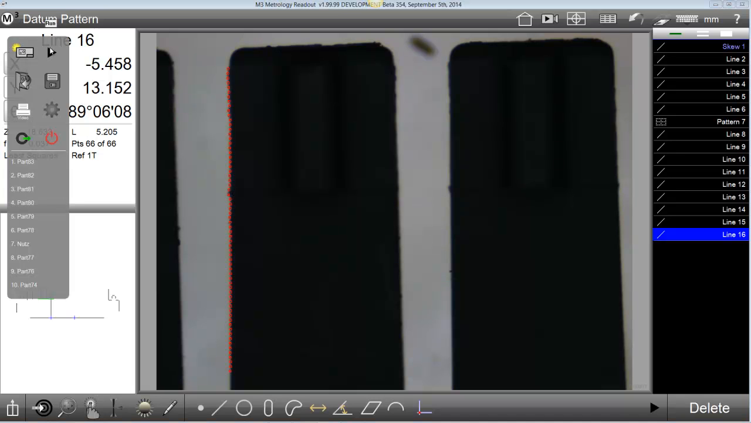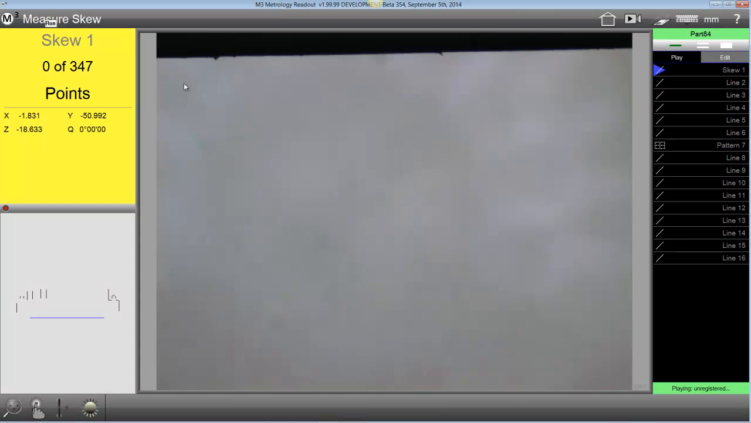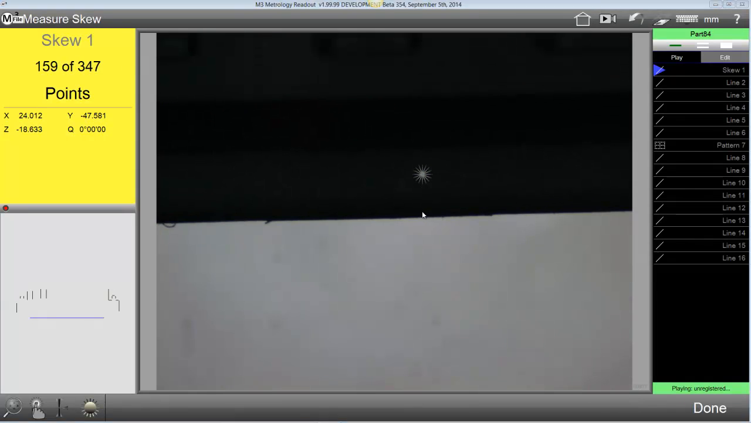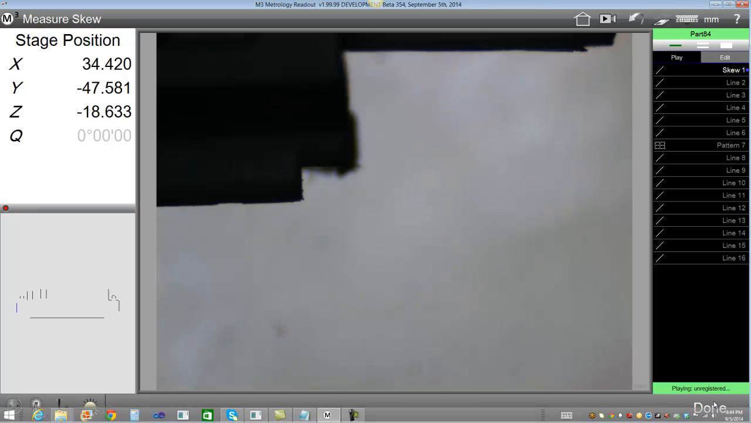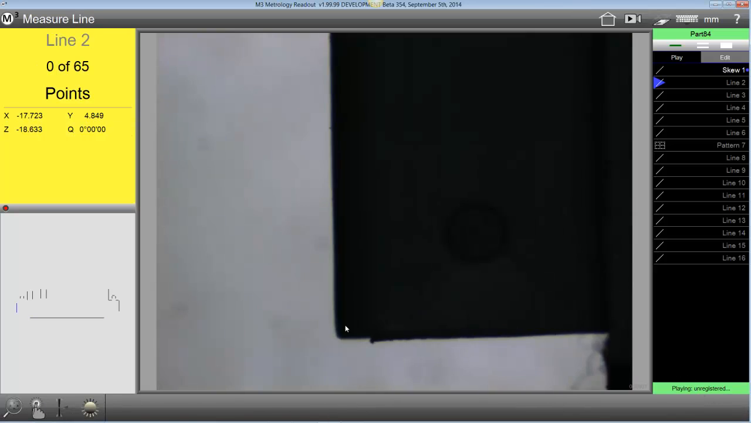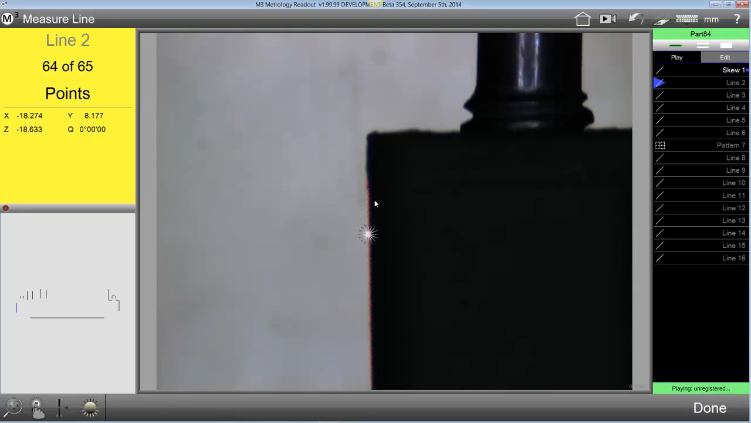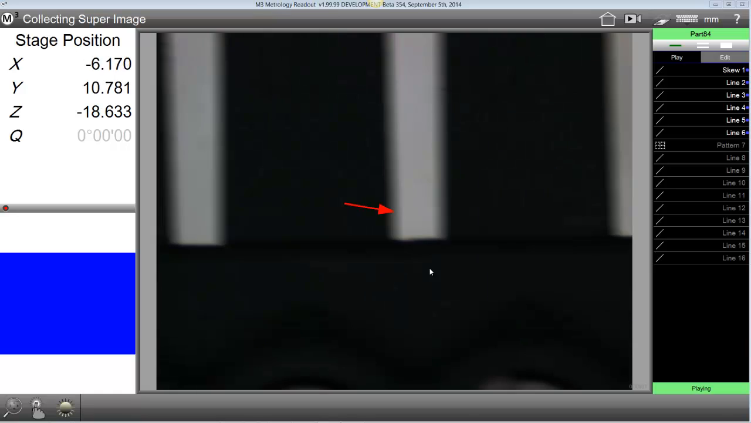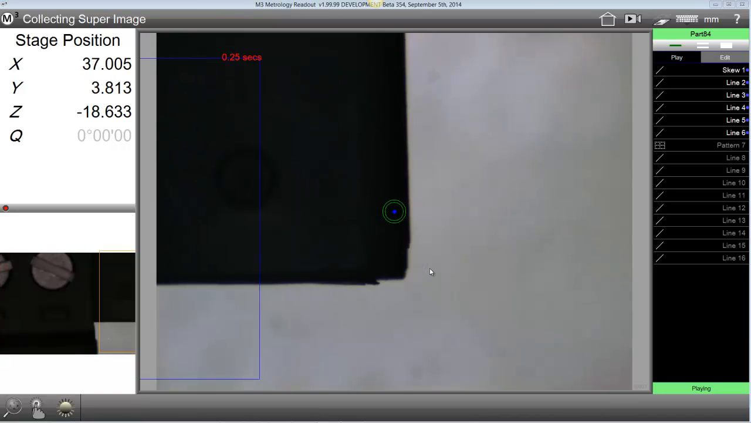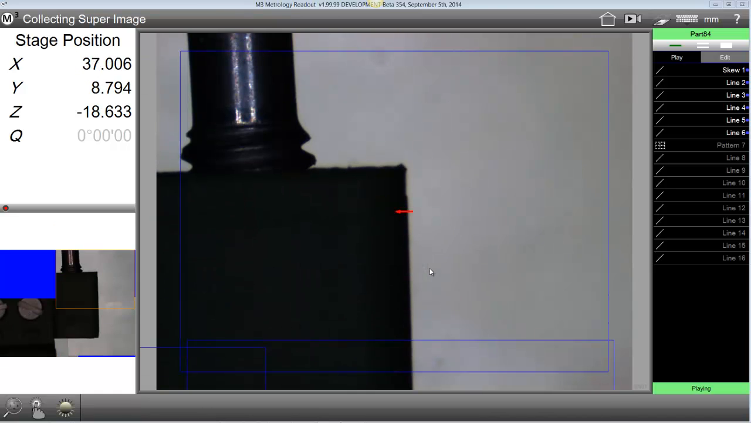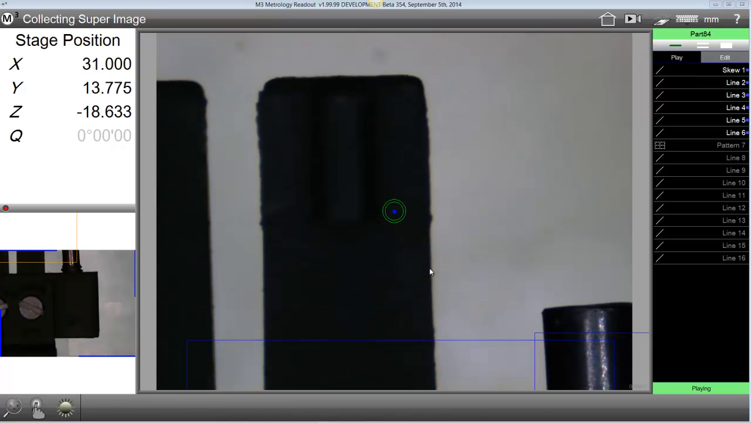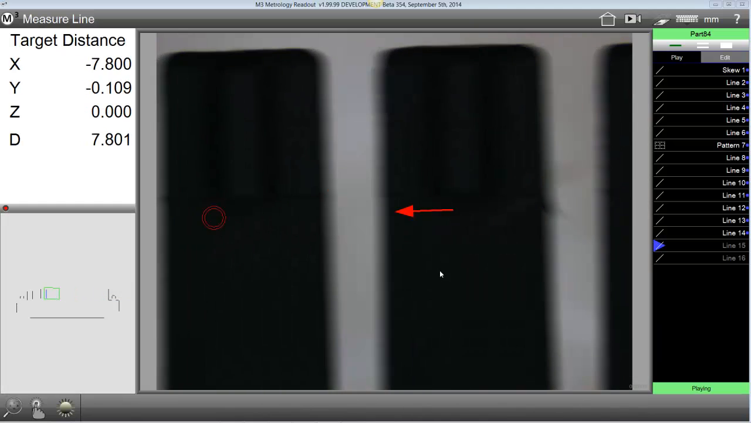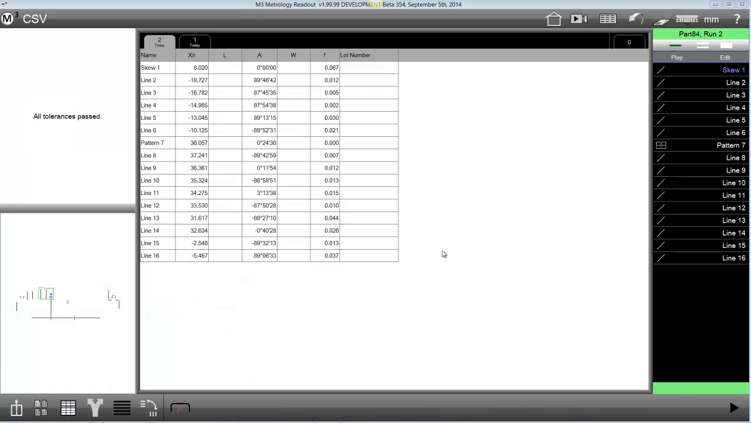We will now play this back. SuperImage is collected. Pattern is fired, and program playback resumes.